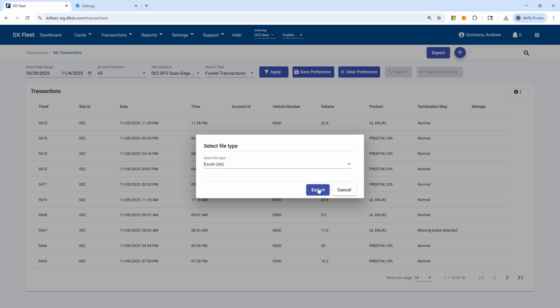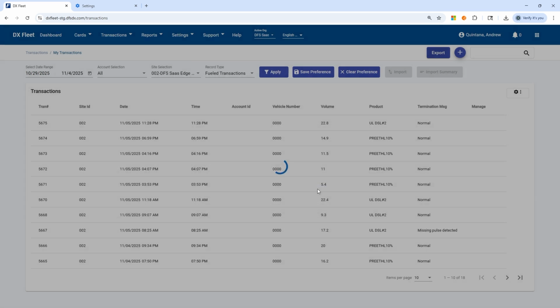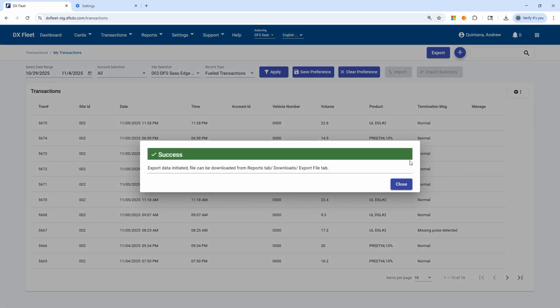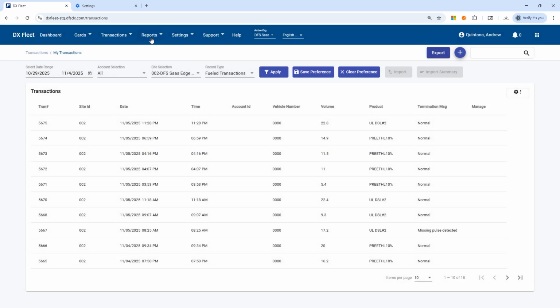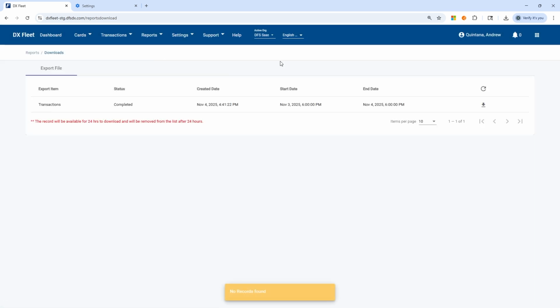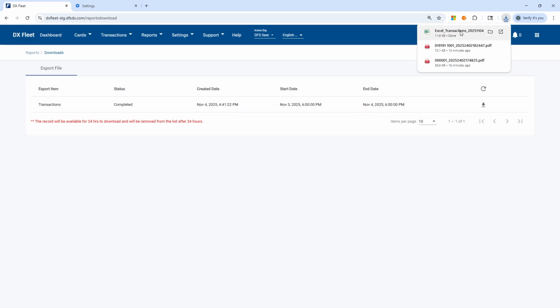So that's helpful. You hit export here, and it's not going to just download to your browser. It's going to go to this reports tab, downloads. So you just need to navigate to reports, downloads, and now you have a download here that you can download to PC. And we have our transactions in an Excel format, which just makes it easier to do filters in Excel to find stuff that you need. So that's another way to do it.